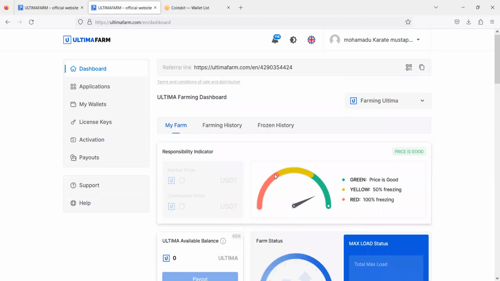So these are the few steps you need to follow to be able to do the max loading of your ULTIMA token farm. Hope you have understood this and you'll be able to follow the same procedure to max load any other farm with a different size, probably different from this one. The procedure is entirely the same.